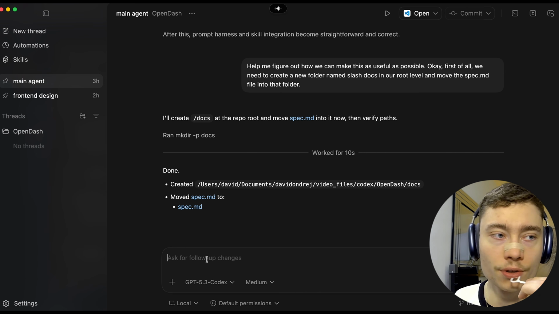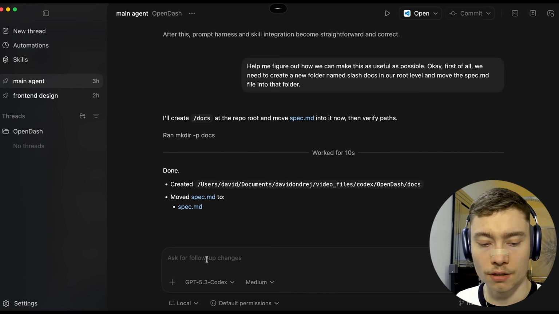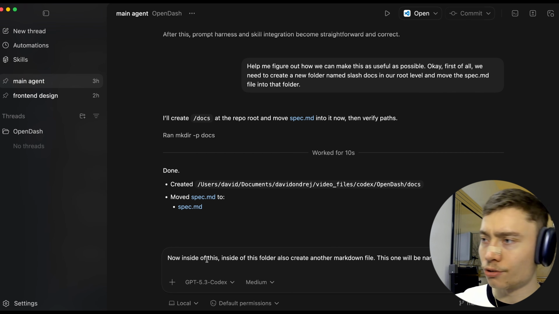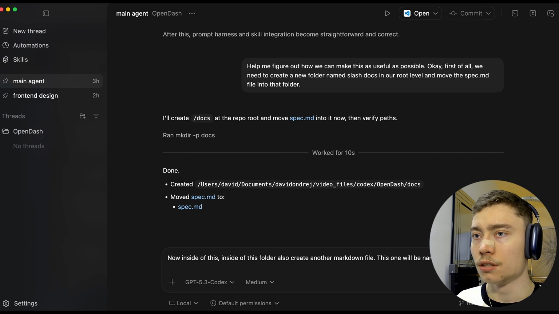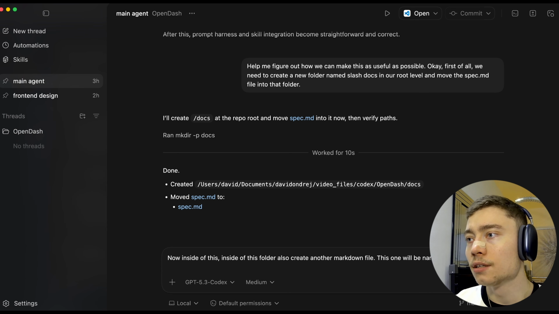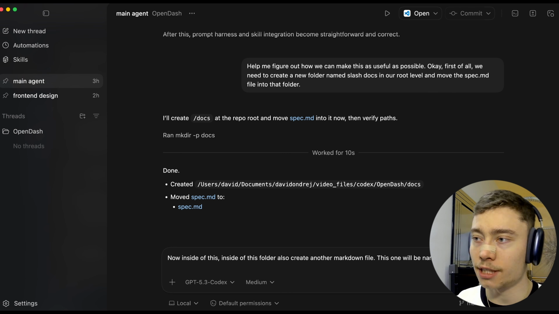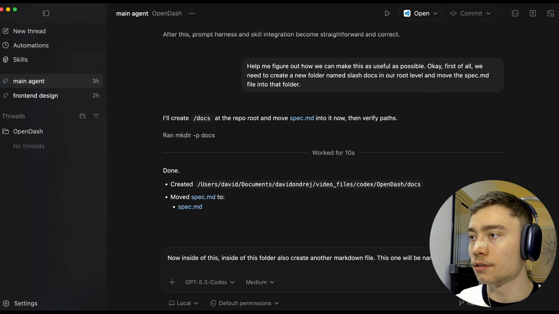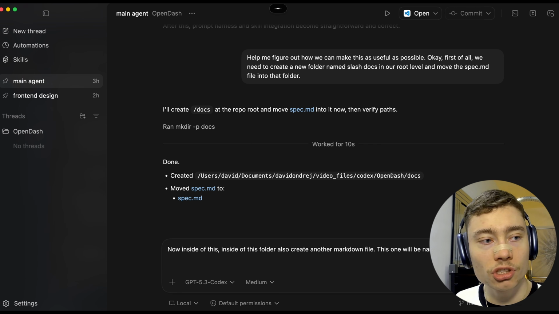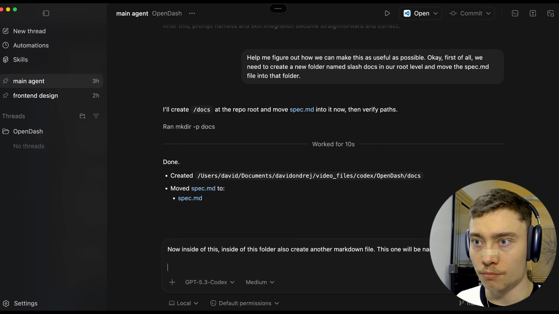Inside of this folder, also create another markdown file. This one will be named simplicity.md. Right, it's not a good name. I just need to capture how people use it. Spec is the feel; this is more like onboarding or setup. Setup.md. Okay. And in there, make it very clear that the setup needs to be as simple as possible for people and businesses to use this project.